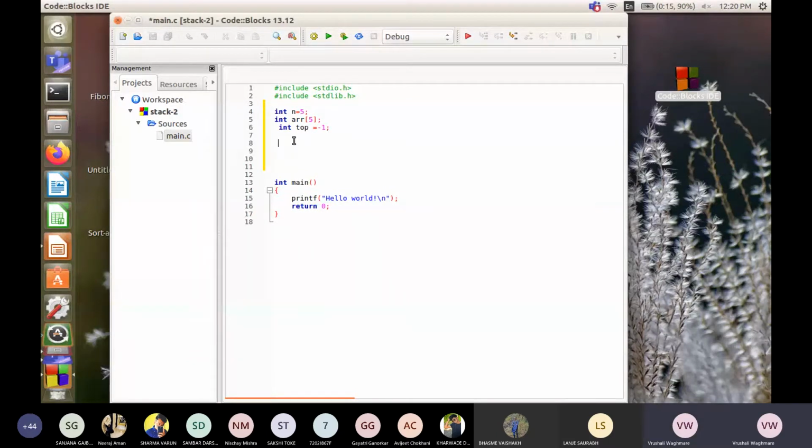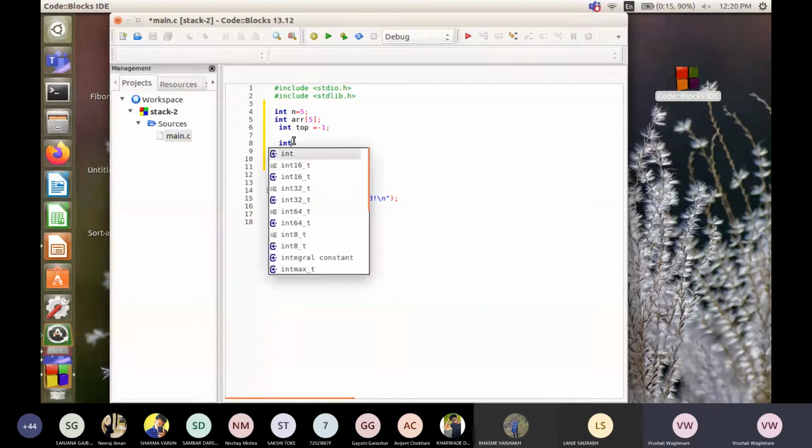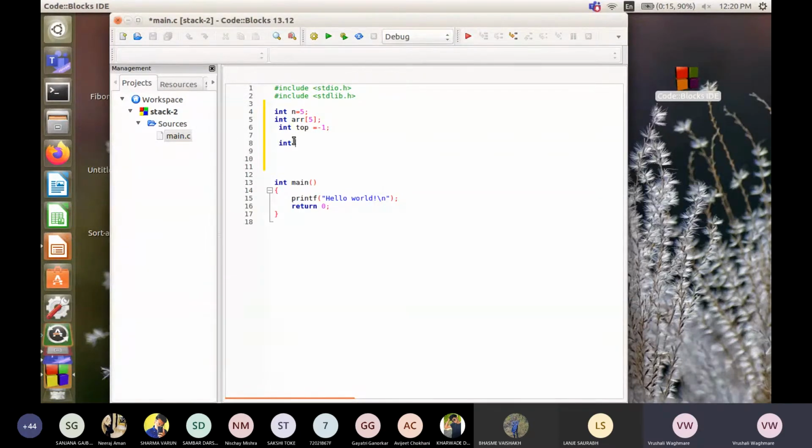Next, we require a function. That function will return some value, an integer, either 1 or 0, and we write a function isStackFull. It doesn't require any input parameter, but it will return a value 1 or 0. So the type of the function is int. Int means it is going to return an integer value.